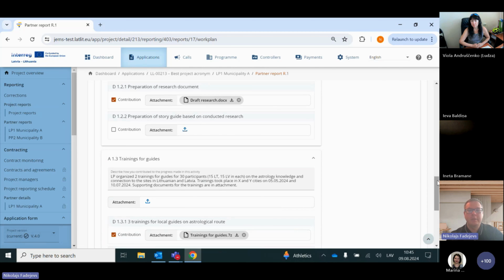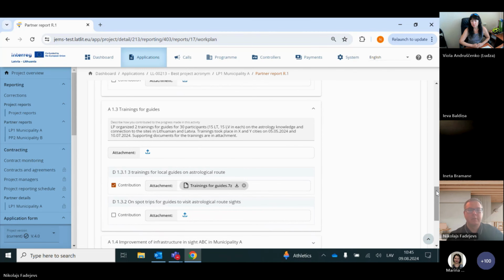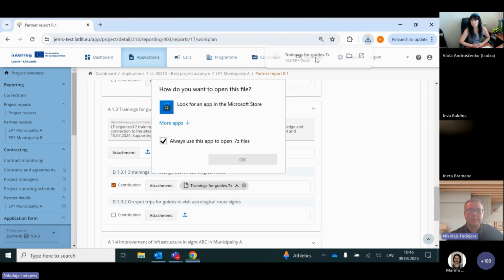Then the next example is training for guides. It's like an example for most events. First, you describe in detail what was done, how many participants participated, what the topics were, where and when those trainings happened. And then you mark the contribution to this deliverable and attach all necessary supporting documents. And let's see this particular example.